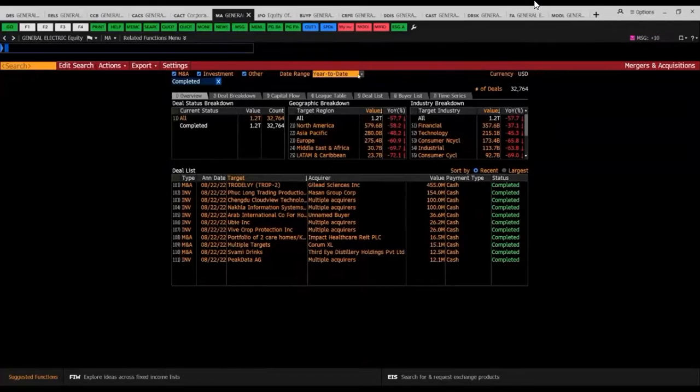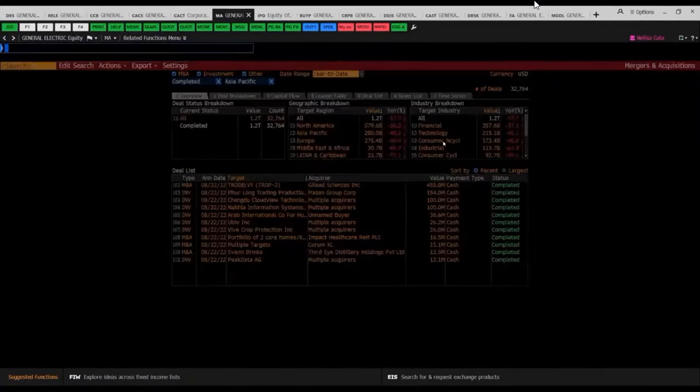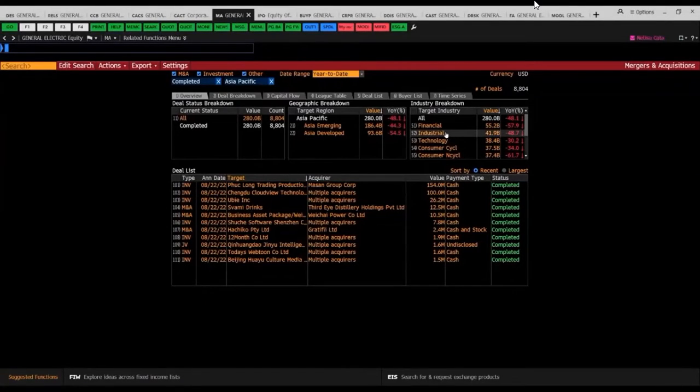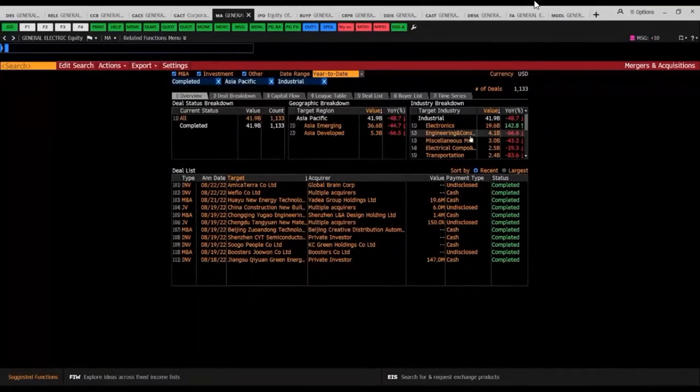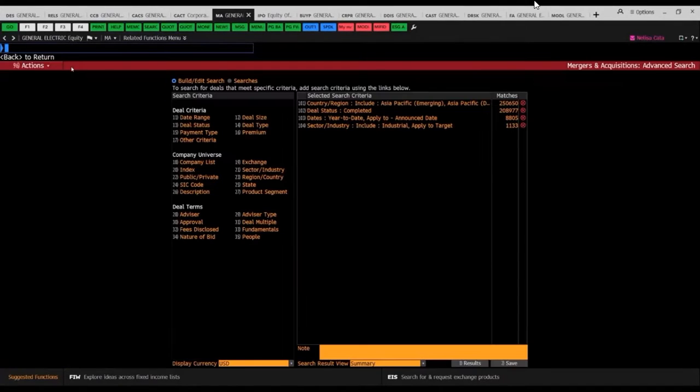year to date in this case, so you can see the date range, and you want to hone in on the industrial sector, which would be sensible given that it is an industrial company, you can very quickly get a feel for what they have been doing, where they have been investing, and you can do further analysis using the tabs at the top. You can also edit the search with a much more advanced screen here.